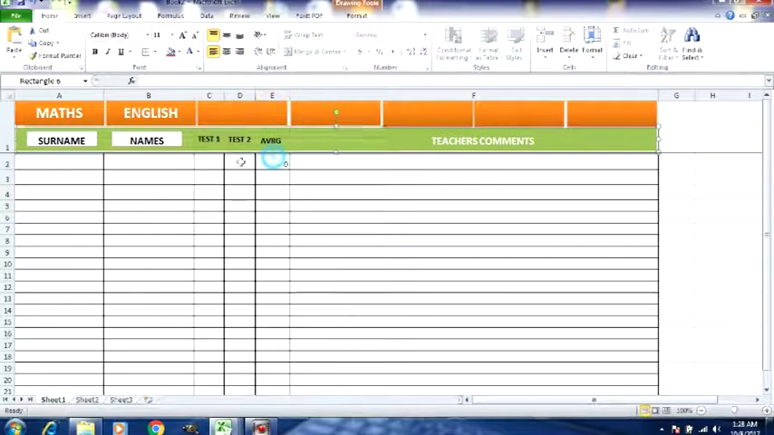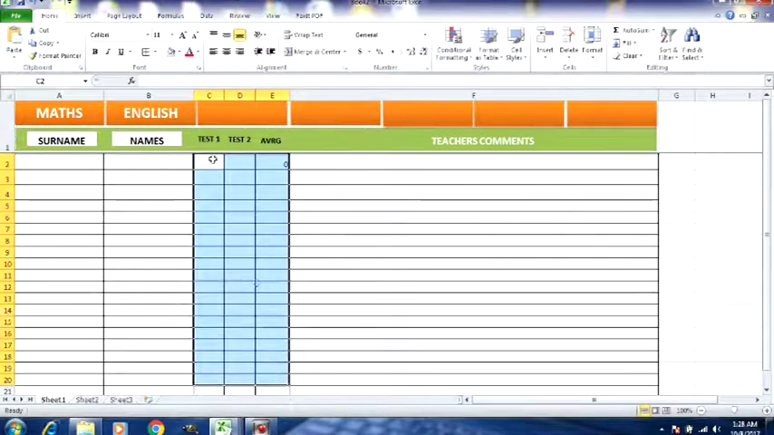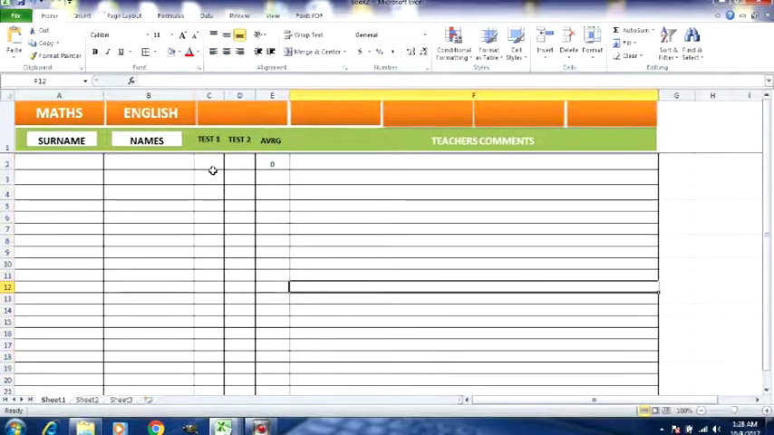So then I make sure that everything here is centralized. So whatever marks, let's assume I put 34 here, you see, and I put 56 here. The average of 34 plus 56 is 45. So here, this is where the comments will come to.